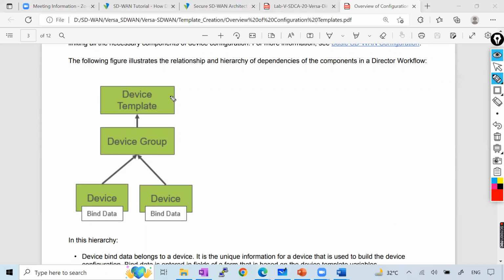Whenever you create any of the templates, you first have to create the device template. And once you create the device template, it must be bound with the device group. So you have to define some device group where multiple devices are going to be called. And finally, that device group needs to be bound with the bind data. So how is it going to happen? That is going to be very interesting.